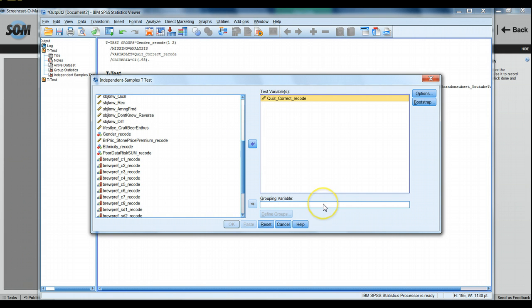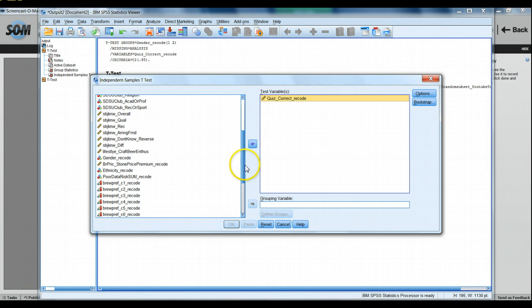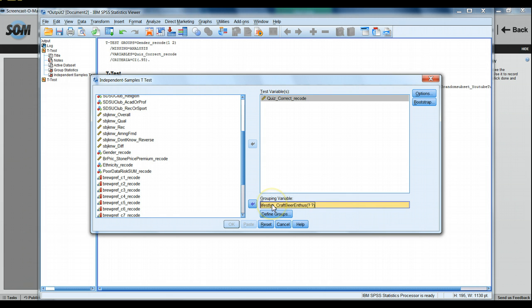But this time, for grouping variable, instead of using a nominal variable like gender, let's use a continuous variable. In this case, we're going to use the lifestyle craft beer enthusiast variable. It was a Likert scaled question that asked people how much they agree with the statement that they are craft beer enthusiasts. Those who were 4 and 5 either agreed or strongly agreed with that statement. Therefore, we might consider them to be craft beer enthusiasts, while those who scored a 1, 2, or 3, we might not consider to be craft beer enthusiasts.